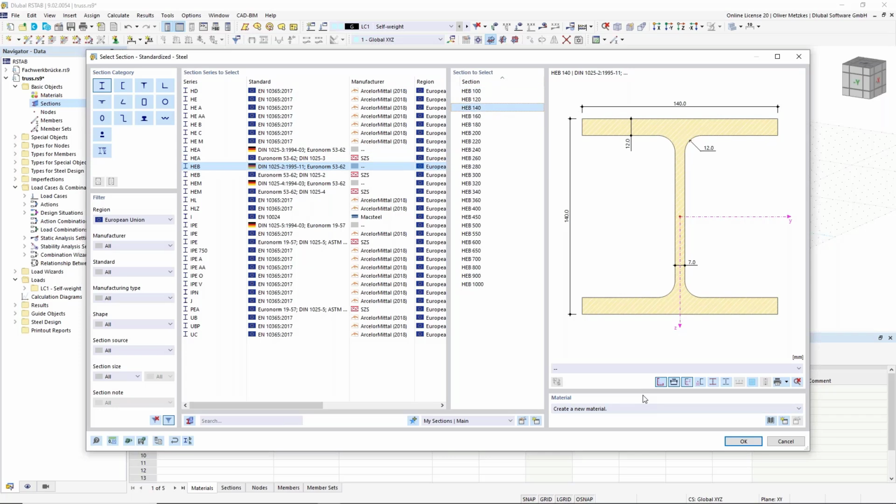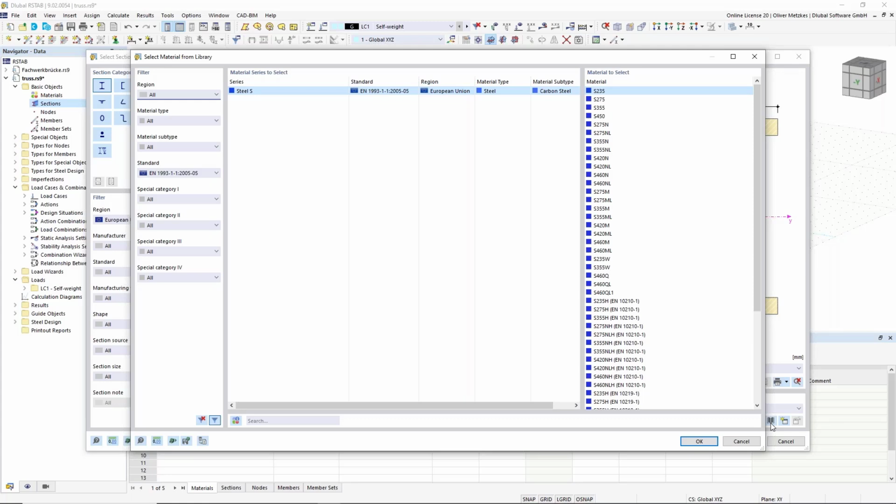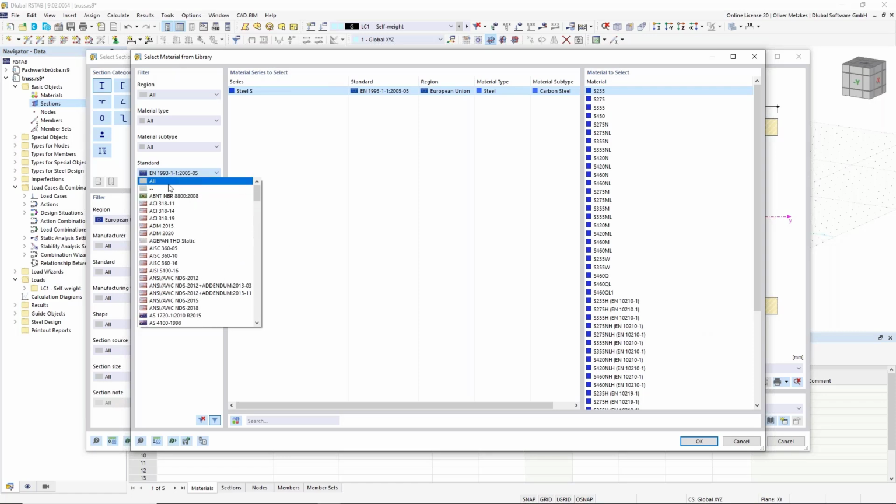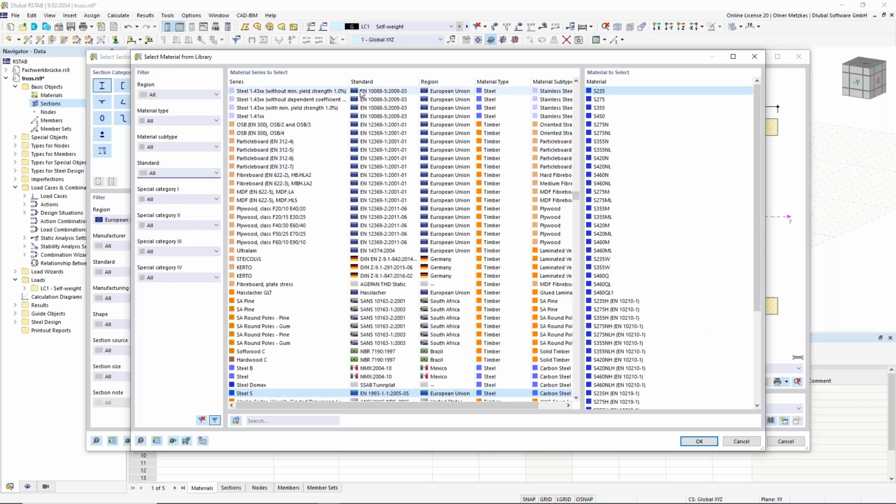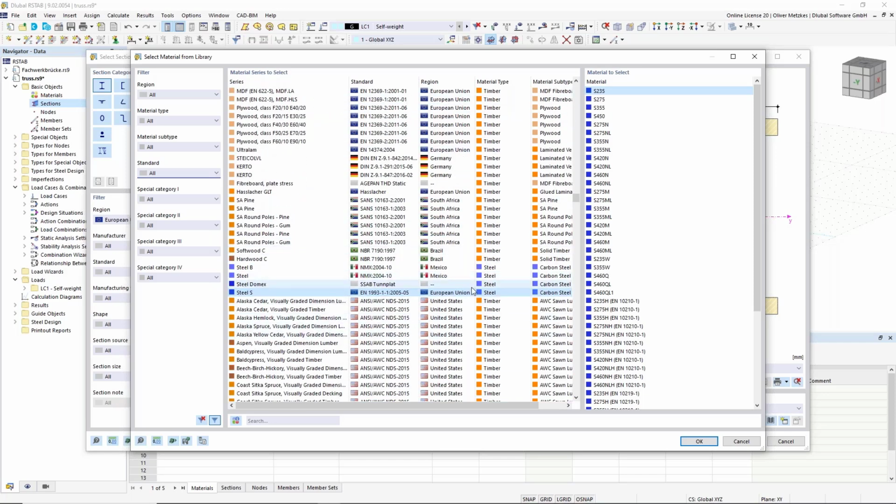Then we also have to choose a material. It's on the right lower corner, create a new material, and also here we have this button for the material library. It works a bit similar to the section library. So by default, if there's no filter active, I will deactivate this one. Then you also have this huge list with all material types, steel, timber, and so on.